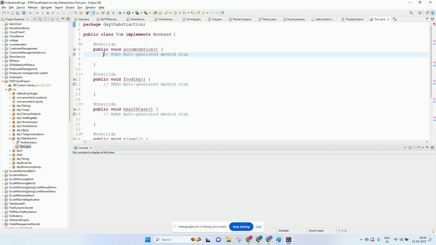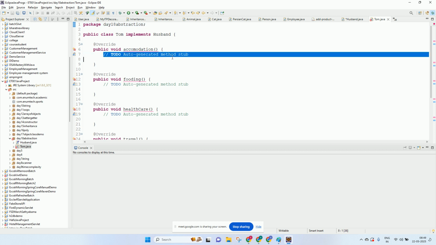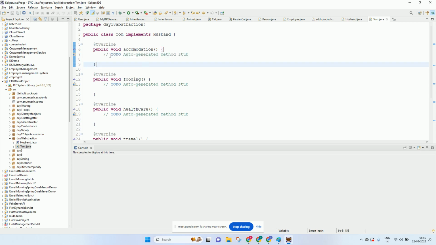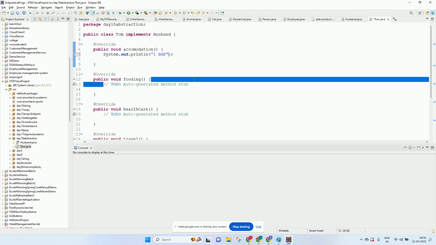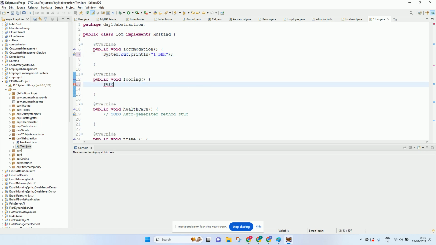And it is just giving you a to-do, that you do this. Does that make sense? Your development speed becomes faster now. So accommodation, where was Tom accommodating in? One BHK. Tom's fooding was once in 14 days, right?